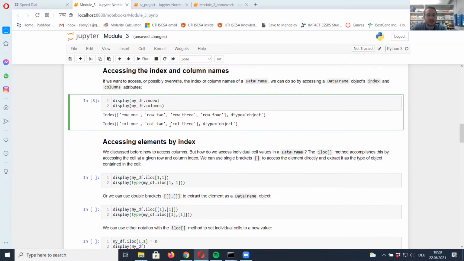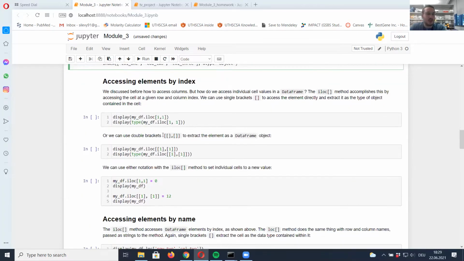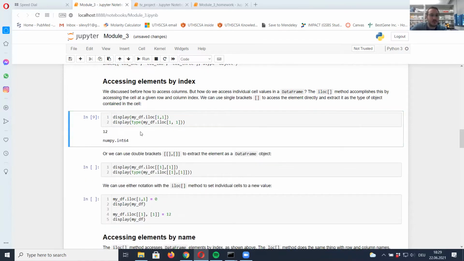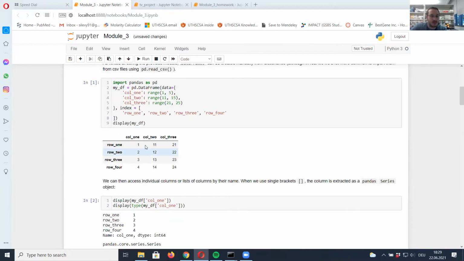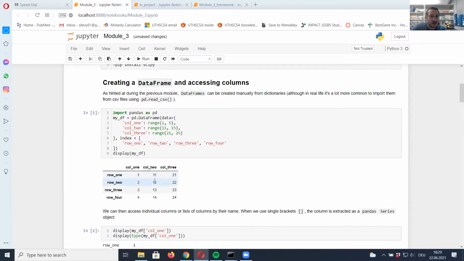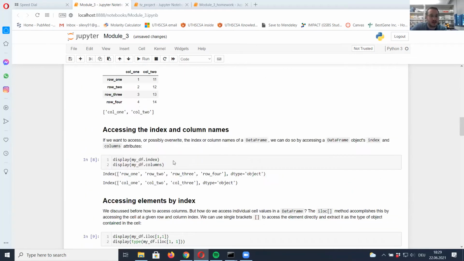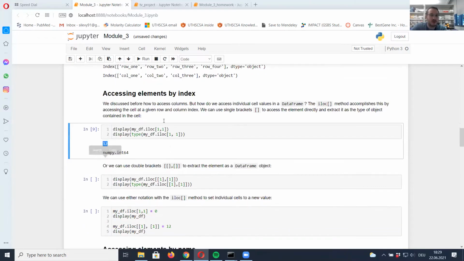All right, so accessing individual elements. Two ways of doing this, by index or by name. So we'll go through index first. To access an element of a data frame that's located at an index, we use the method iloc. Note that iloc takes its arguments in brackets, not in parentheses. So if we want the second row, second column, if we go up here, second row, second column, that should be 12. And correct, it is 12.